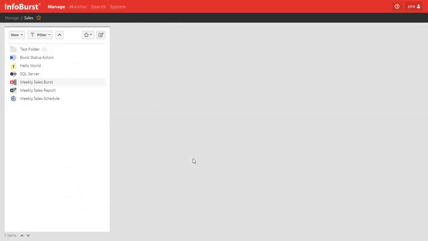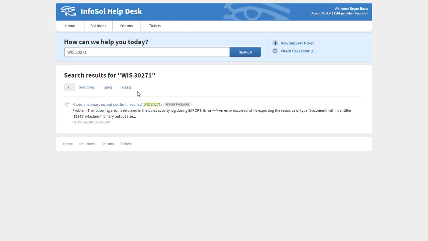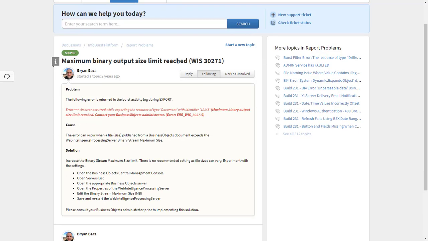The last new feature is help desk search and links. If we open the help dialog by clicking the help icon, you'll notice we have a section called help desk, and here from the InfoBurst HTML5 user interface we can search keywords in the InfoSol help desk for help on how to use, how to fix errors, and that sort of documentation. So here we'll search a common Business Objects error, hit enter, a new tab is opened, and results for that particular search term are returned, and here we have an answer to the question, what causes this particular error and how do we solve it?